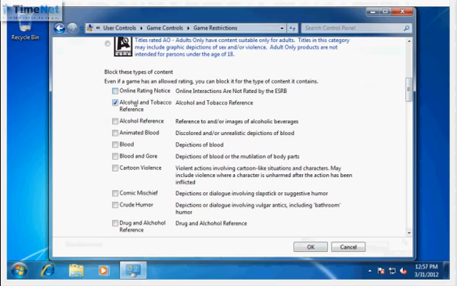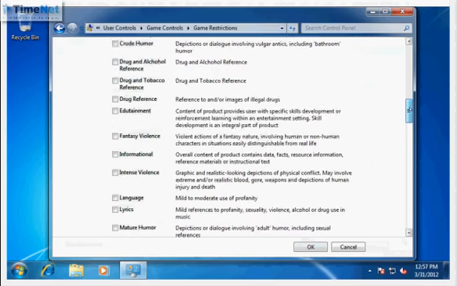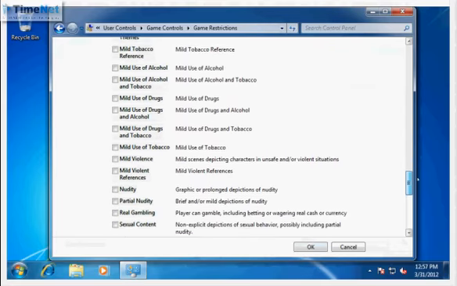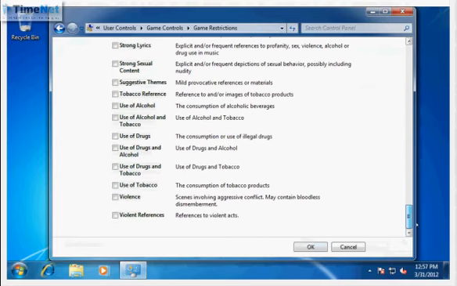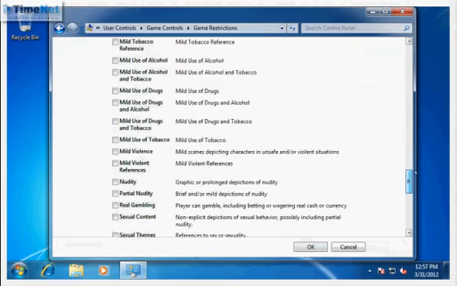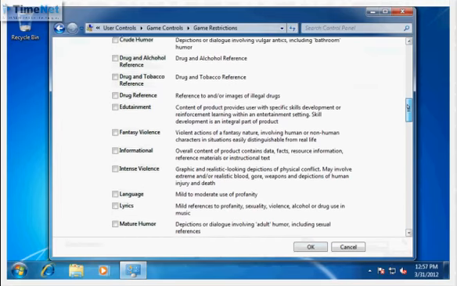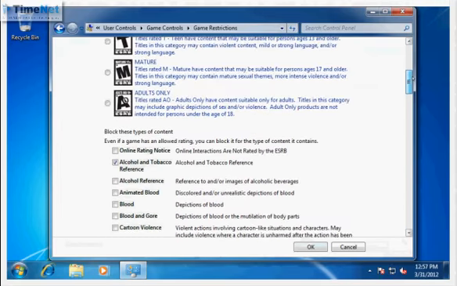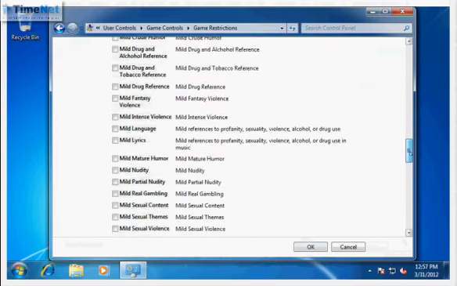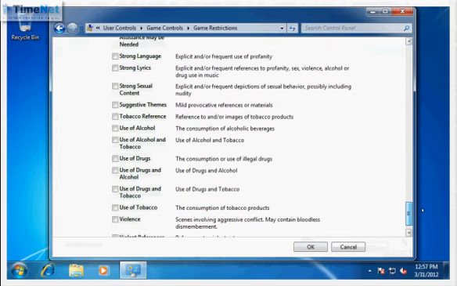And at last we will see what other options we have. So we have a lot of content types here. You can select from these content types and you can block certain kinds of games. I'll click on OK.